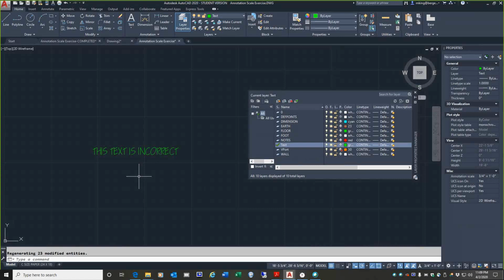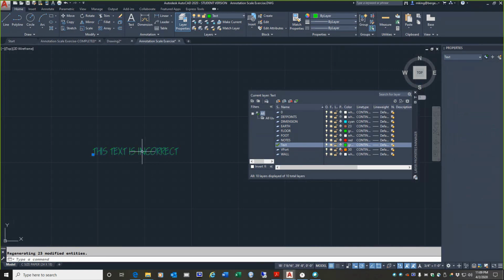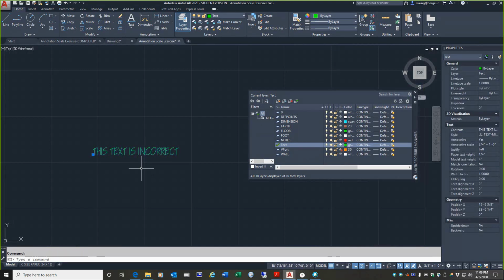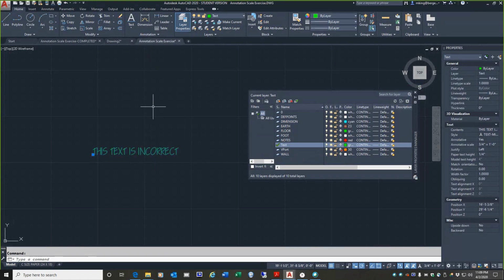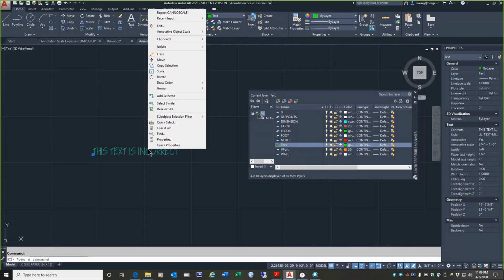So let's say I need to see this in my floor plan. I realize I put it in the wrong scale. What do I do to fix this? Okay, what I do is I click on the text, and then I right-click. And I get something in this right-click menu that I would not ordinarily see, and I can't highlight it here with the screen reader. I see annotative object scale. I would not see that in this if this was not annotative.